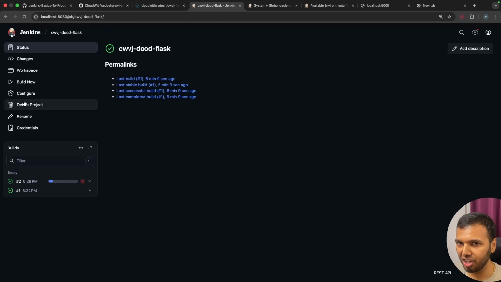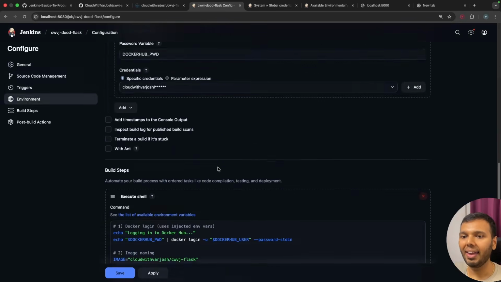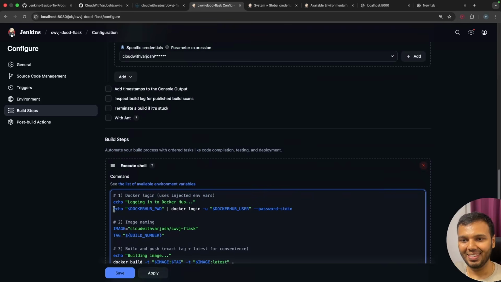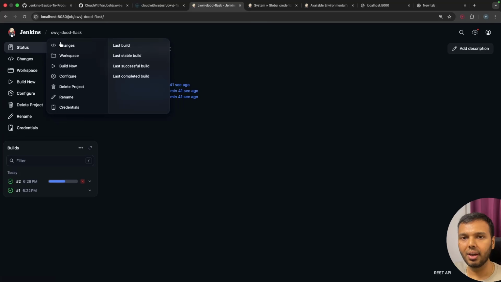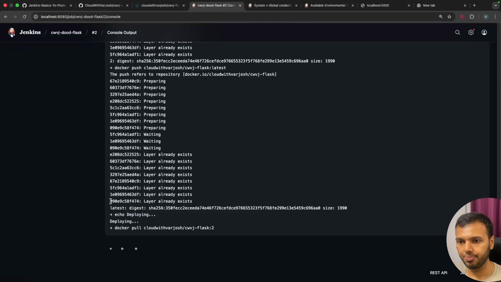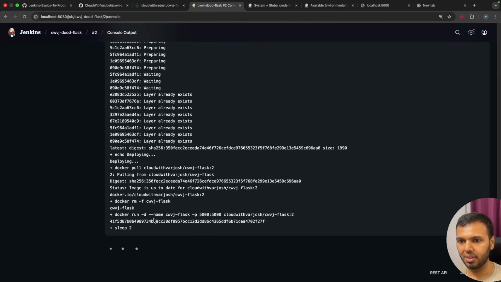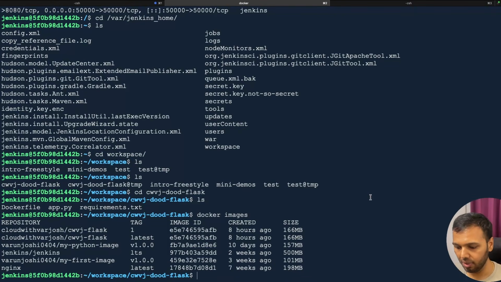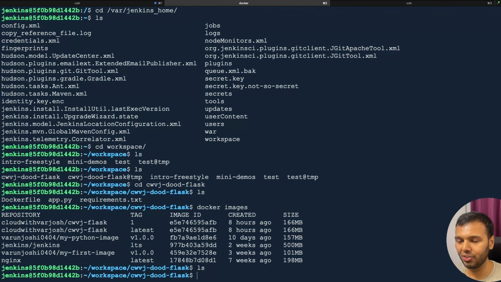And this is the reason, if I go to configure again, I added this step, because we know that this container would already be there, but this command will first remove that and then redeploy the container with tag 2. So let's go to the console output here, and it is deploying. It's in the final steps and it has successfully deployed. So the interesting thing is, now I want to go to the item and hit ls. You don't see anything because we have cleaned up our workspace.